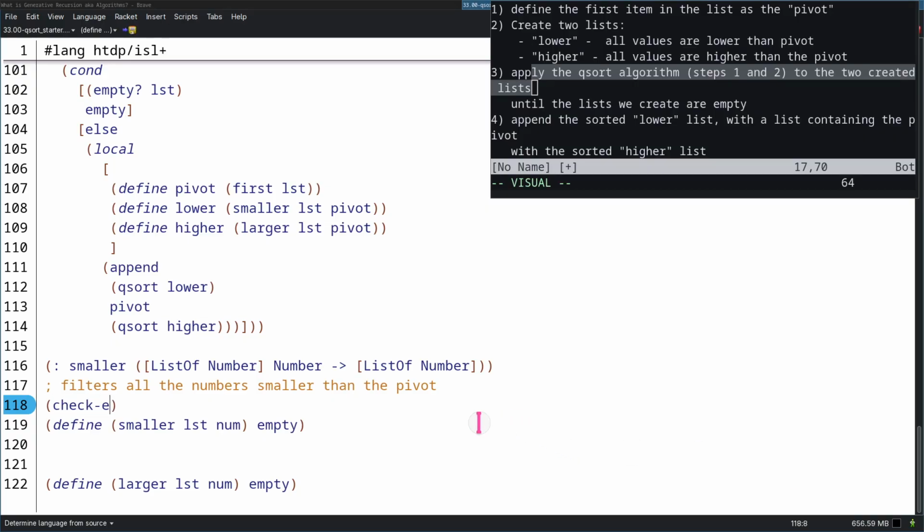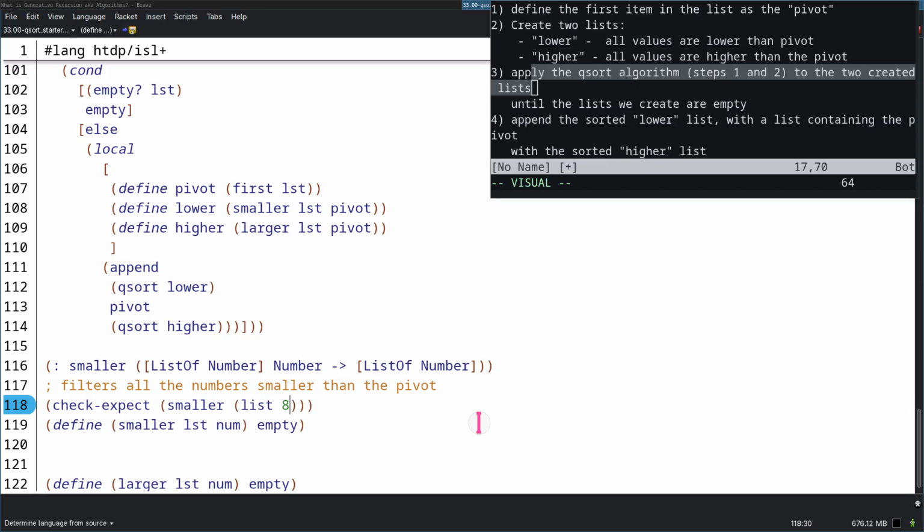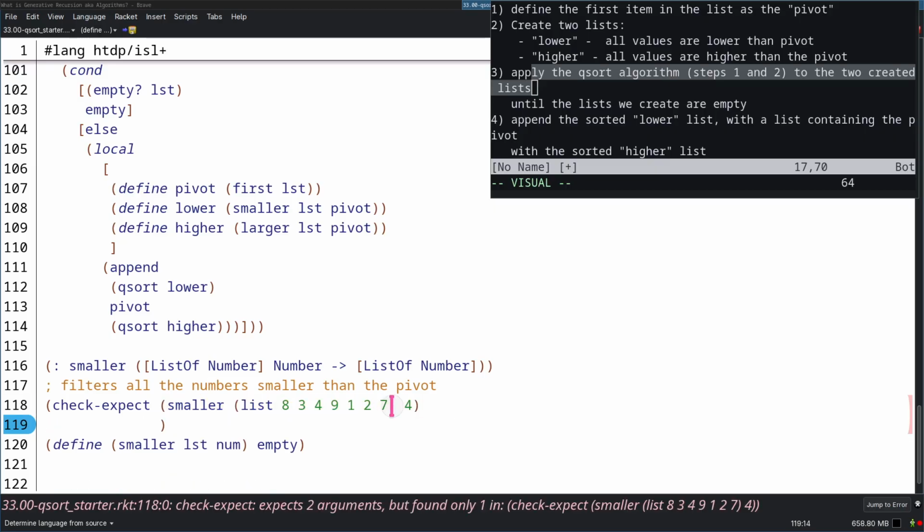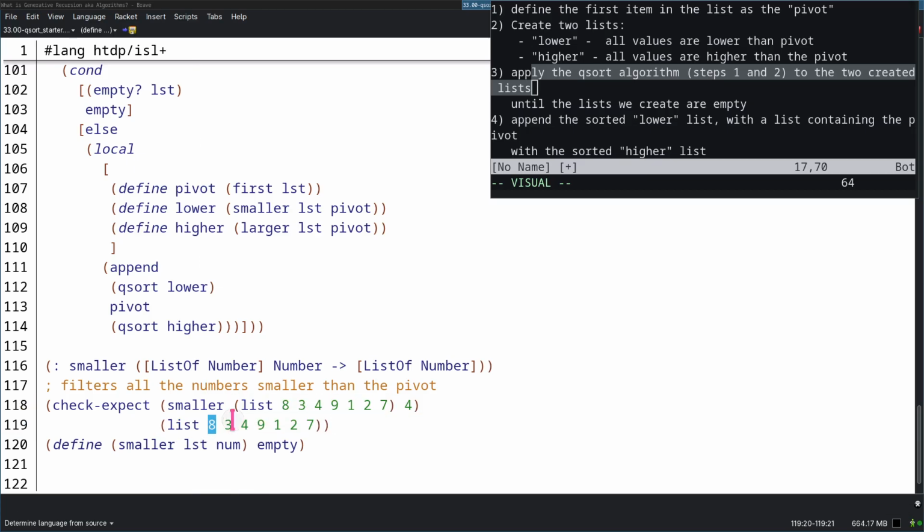So check-expect smaller given a list of numbers. So let's say, I'm just going to write a bunch of random ones. 2, and then 7. So given this list, and then a pivot number, so let's just say 4. This means all the numbers smaller than 4, all the numbers smaller than 4 I want to keep.